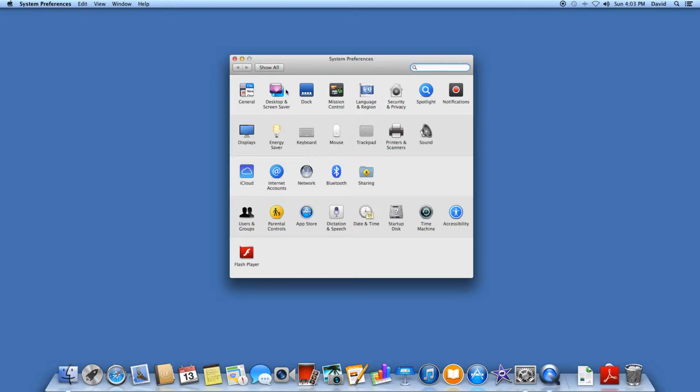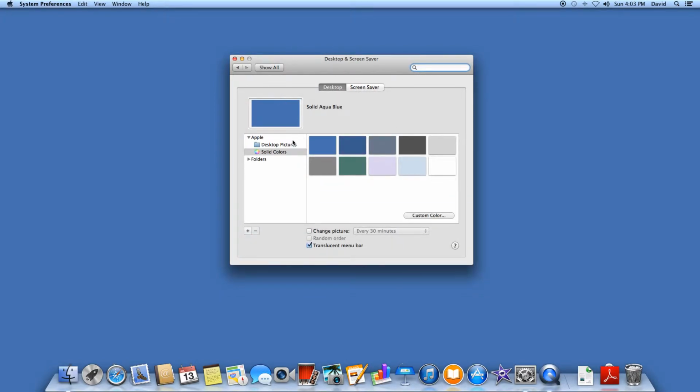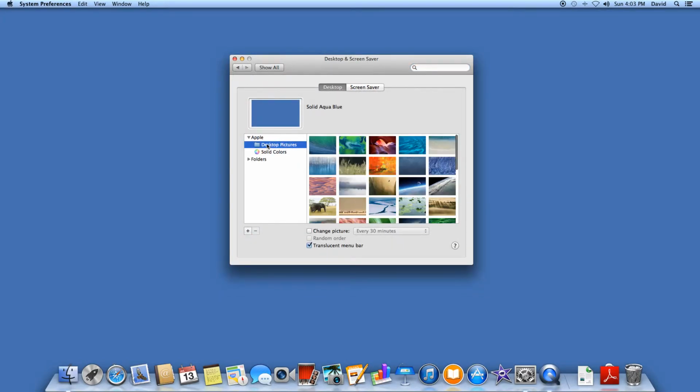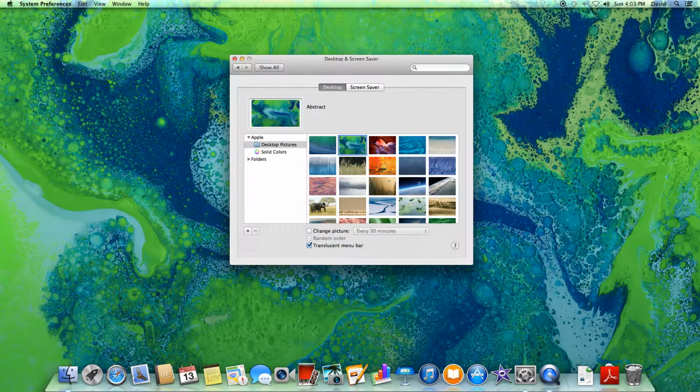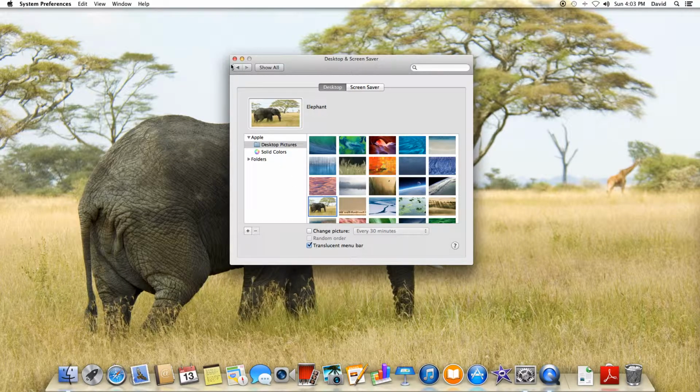Let's go ahead and have a little example of a change that we can do right away. So like the desktop, the picture in the background is a solid blue. Let's go ahead and change that. So if you'll left click on the desktop and screensaver, you come up to desktop pictures, and we can actually choose a different picture. And I kind of like this one with the elephant. That's pretty neat.